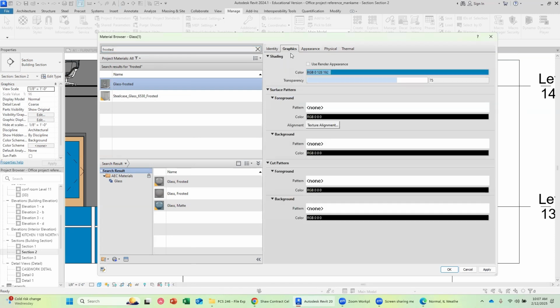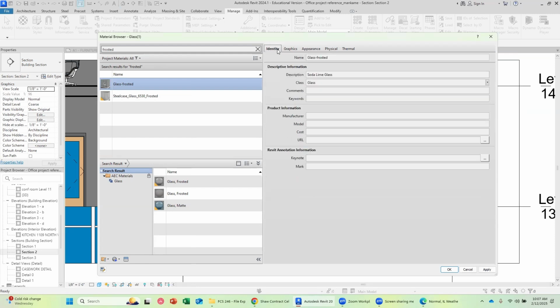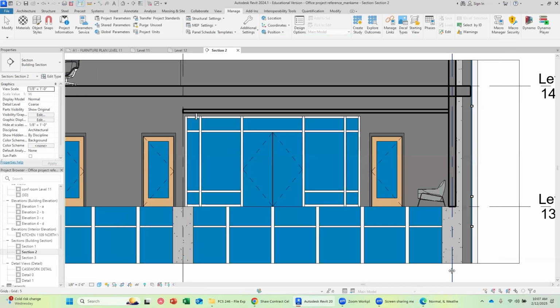Okay, let's see graphic appearance. You will say use rendered, so it will be white. So you can see the difference. Okay, just check on the use rendered. Identity says glass frosted, description glass. Okay, so you have made a new material that says glass frosted. So once you finish, apply and say okay.